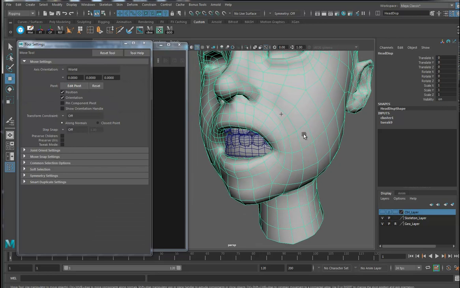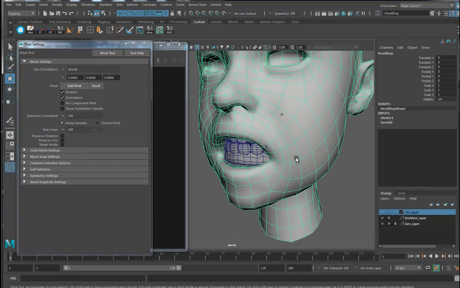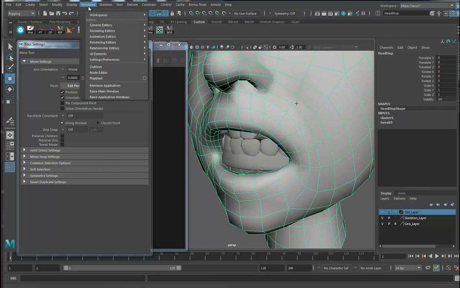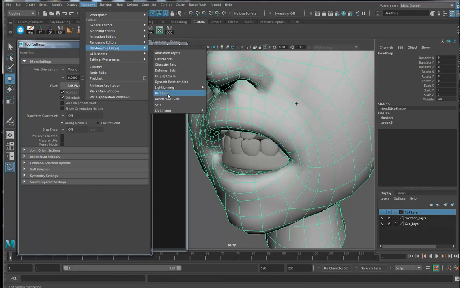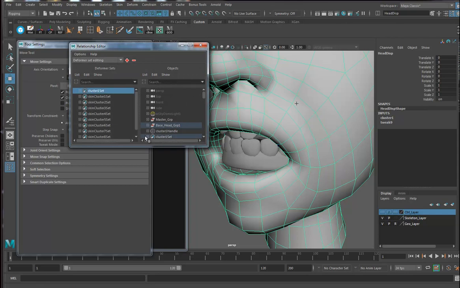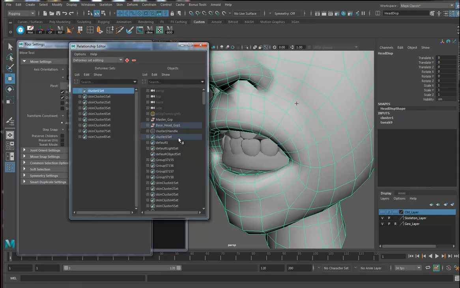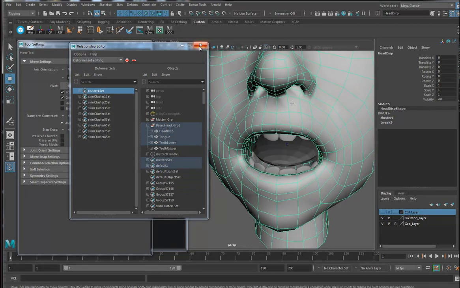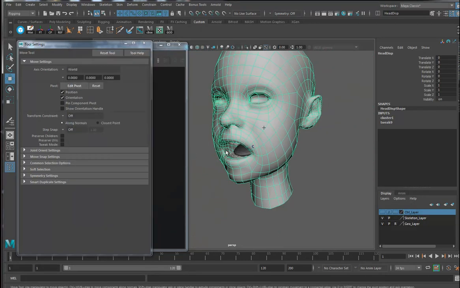And let's see what else. I'd like it if the teeth and the tongue moved with this. Here, I can turn this off. So if I go into Windows, and I go to Relationship Editors, and I go here to Deformer Sets, I can find the cluster set. Here, I'll make this bigger. And somewhere here in the base head group, you can see the head is hooked up. I'm going to hook up the tongue and the lower teeth. Wonderful. And we're done.